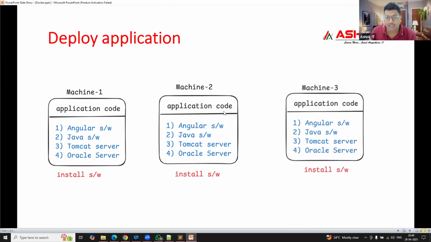Suppose I want to deploy my application in a third machine, then I need to run my project in the third machine. Again, I need to install Angular, I need to install Java, I need to install Tomcat, I need to install Oracle. So can you see, is there any problem in this process?